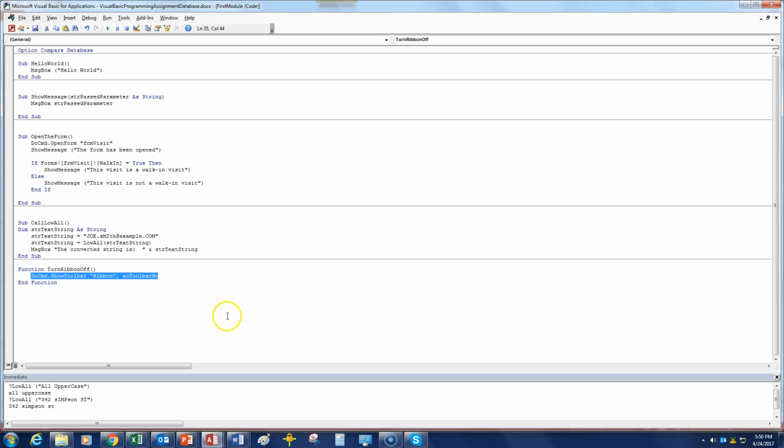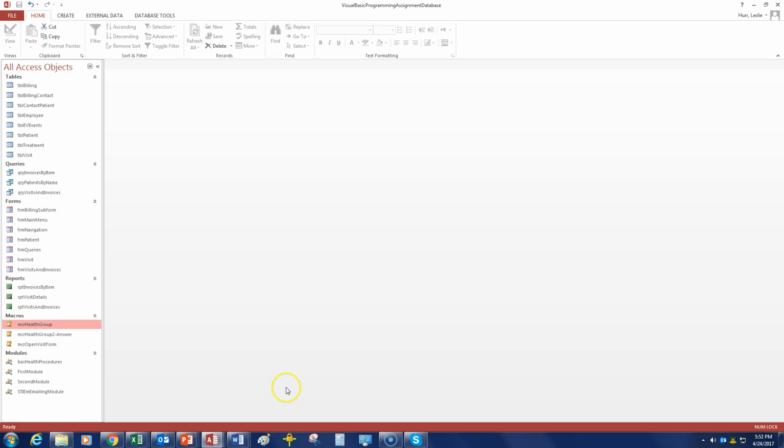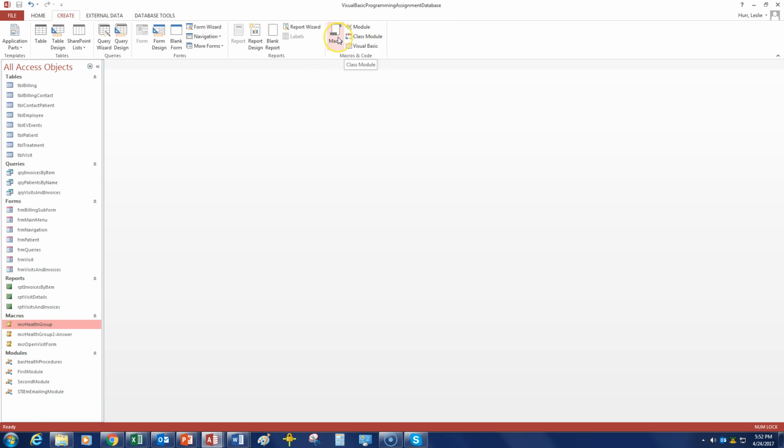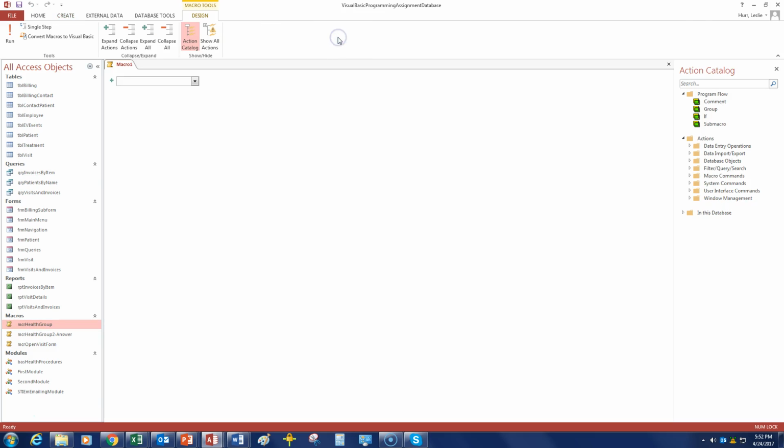Now, that's the code, but you have to have a way to instigate the code to run. And you want the code to run right when the database is open, your project is opened. So to do that, I'm going to come back out of the Visual Basic editor and back into Access. And I'm going to go up here and create another macro.